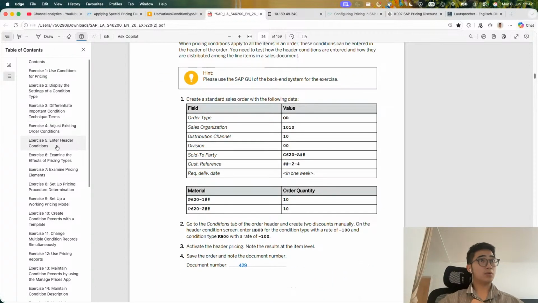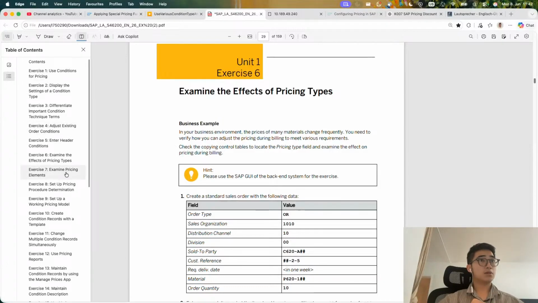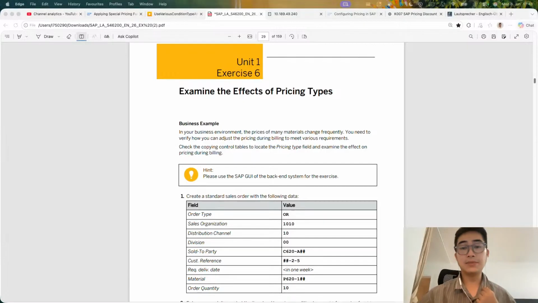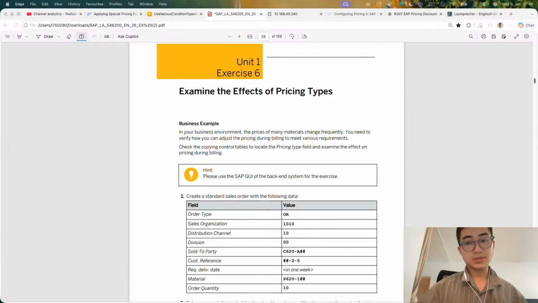And we will now have a quick pause before we move to exercise 6, examine the effect of pricing types. And we will see how many exercises we will tackle before 12:30. All right, so see you. I think this time let's do a 10 minute pause. Yeah, or 7 minutes.